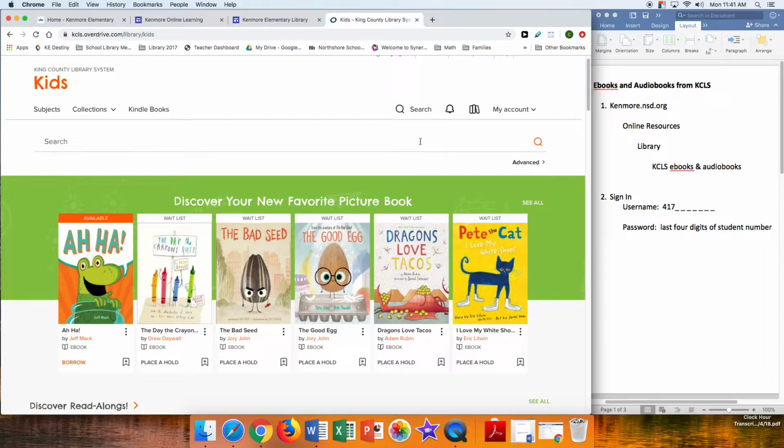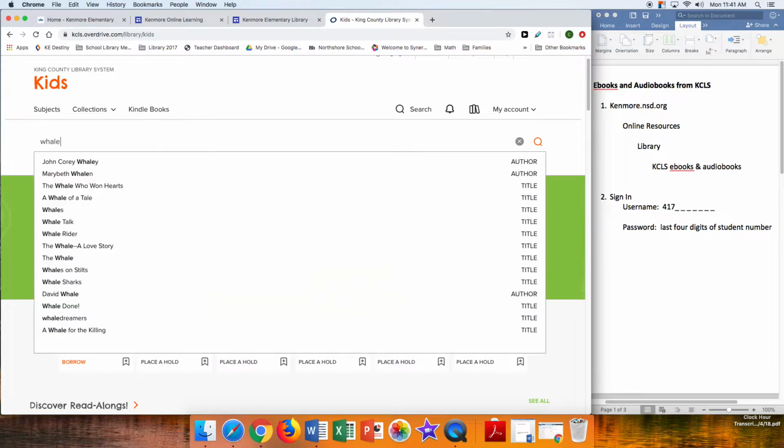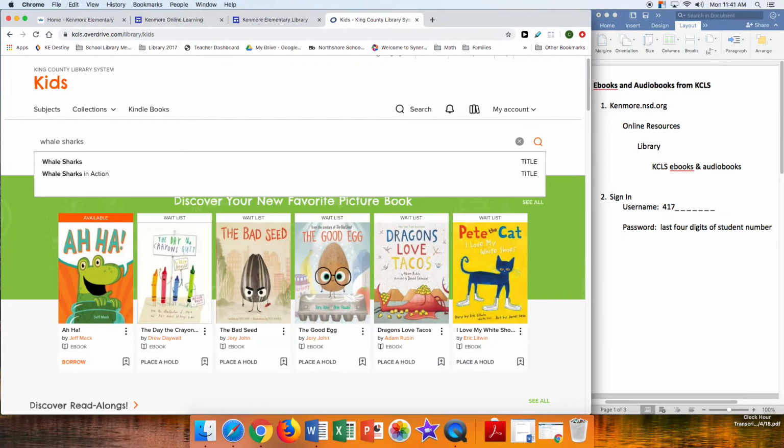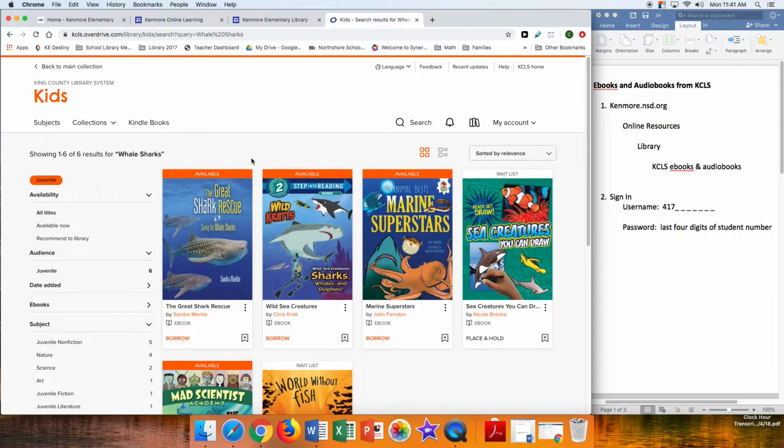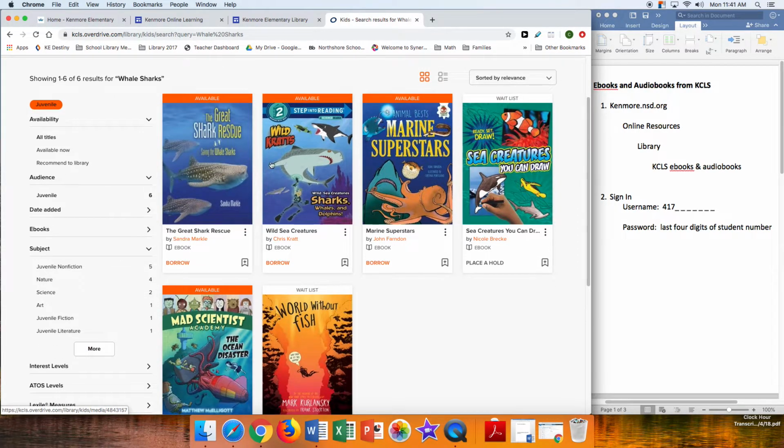And maybe I want to look at whale sharks. So I'm going to type in whale sharks and see what comes up. Aha! I have several books. So a couple of them are checked out, but many more are available.